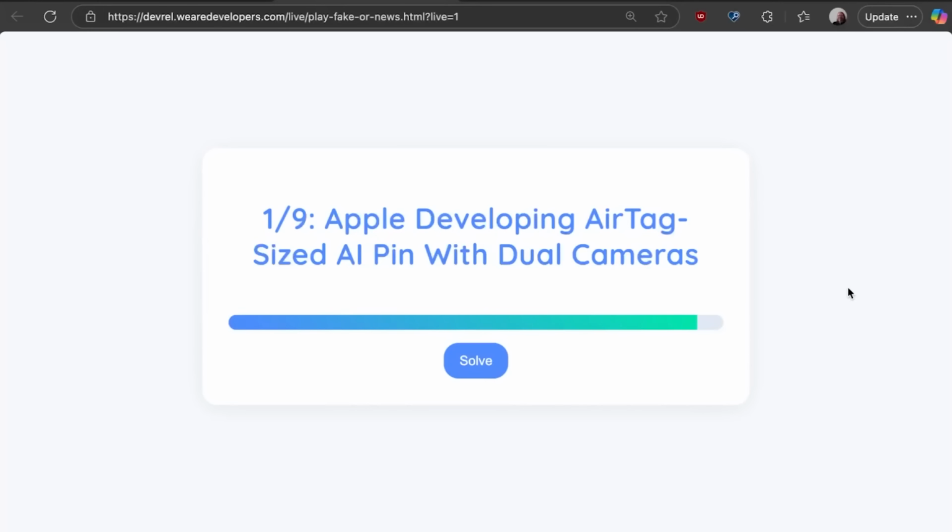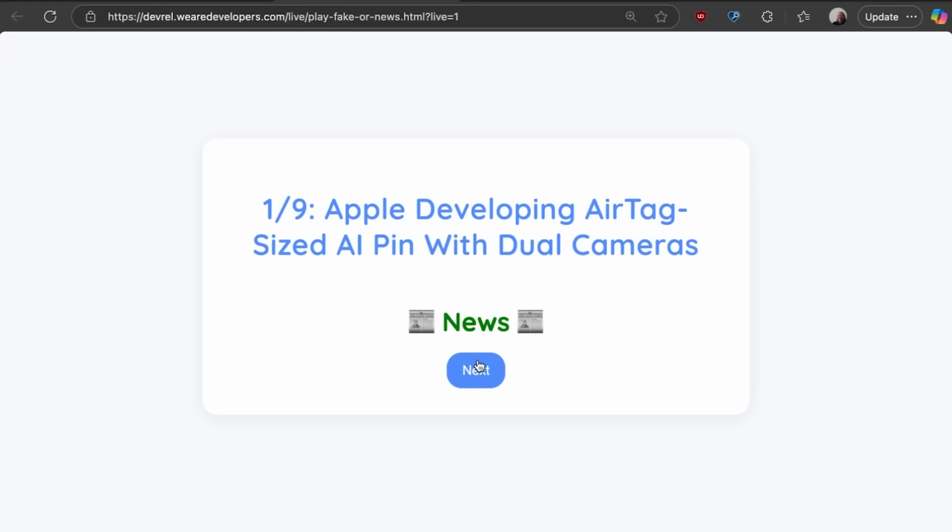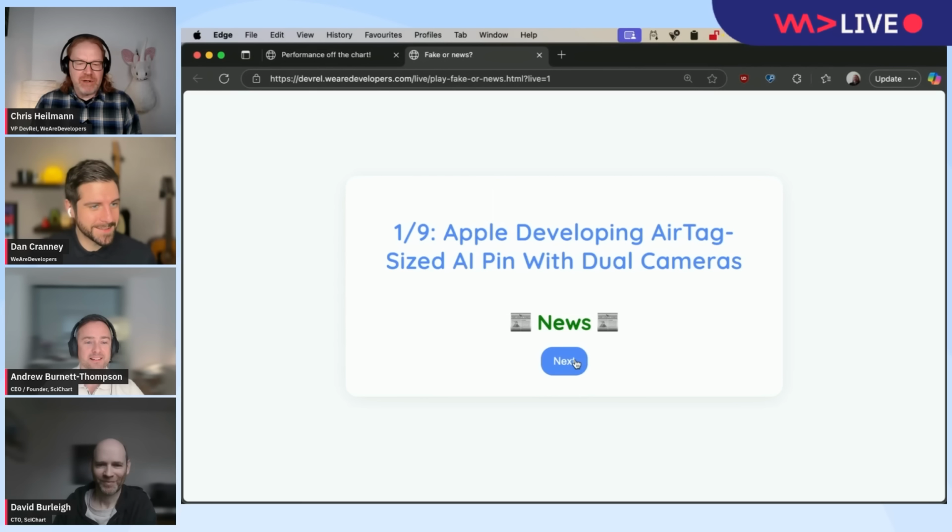Let's get started. The first headline: Apple developing AirTag-sized AI pin with dual camera. I haven't heard anything about this. I've got no idea. I'm going to say fake, but it kind of sounds real. This is the problem. David? That's got to be real. No, fake. I haven't heard anything about it. It's news. What? Yeah. So you cannot look at people anymore without being recorded in the future. It's just like any button could be a spy device now.